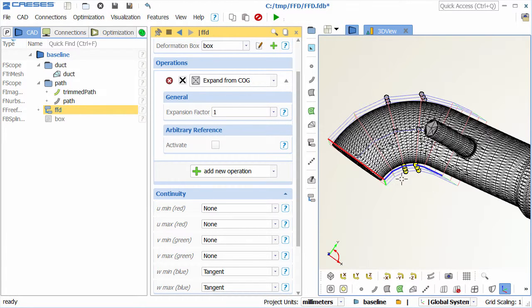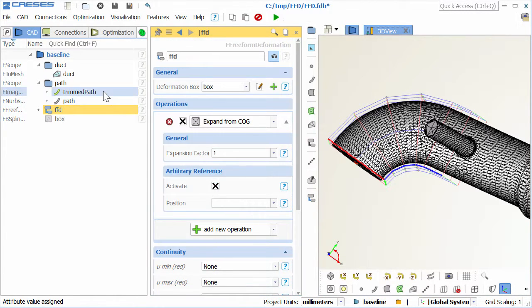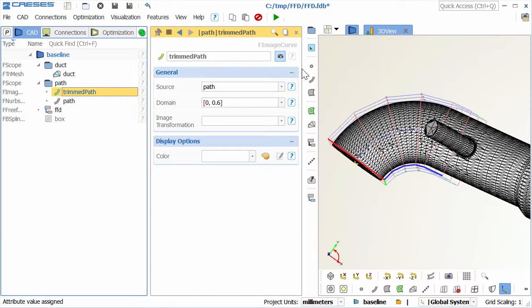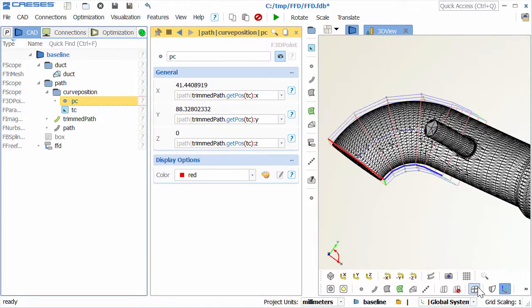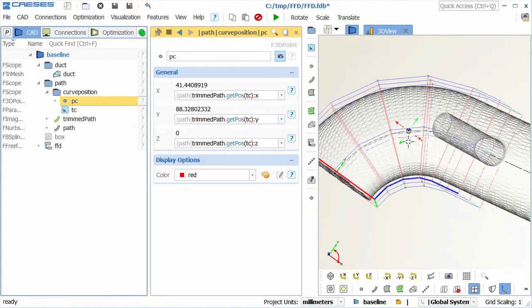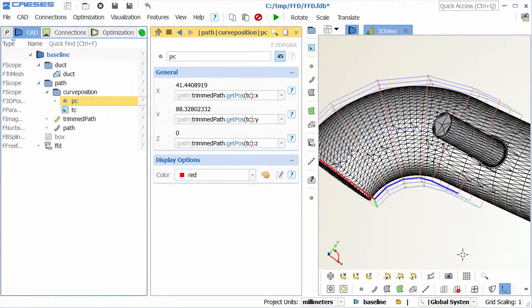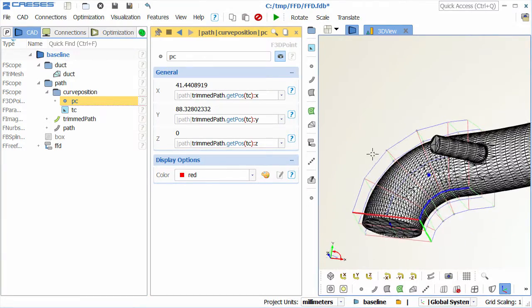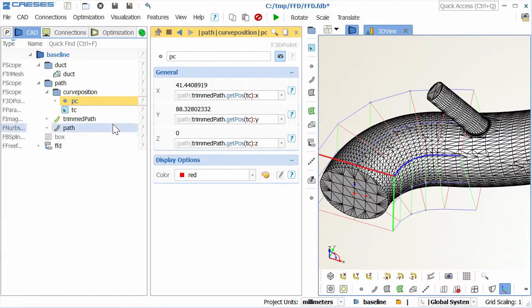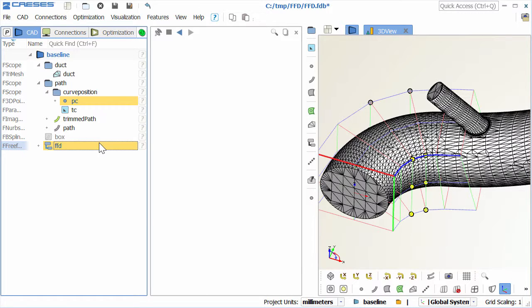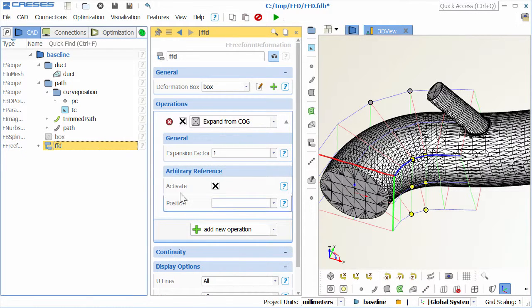To use our own point for the expansion, we will activate arbitrary reference. The point we want to use can easily be created when we select the path beforehand, and thus will be automatically referenced to the line. Because I used a version of the path that was already trimmed, the middle of the point is directly where we want it, and everything is set. We only have to drag the point into the arbitrary reference.